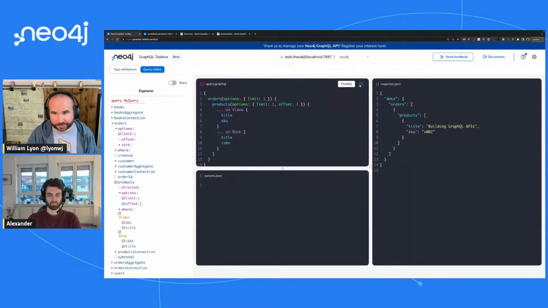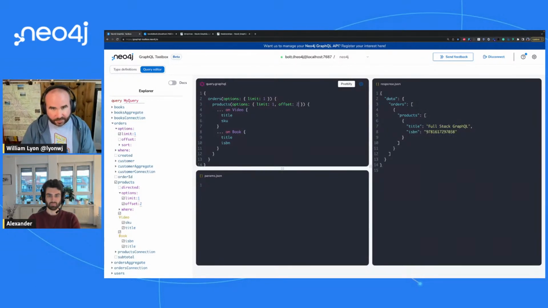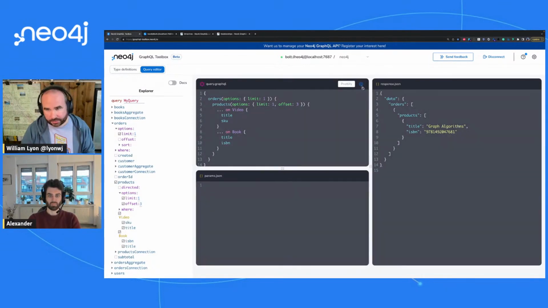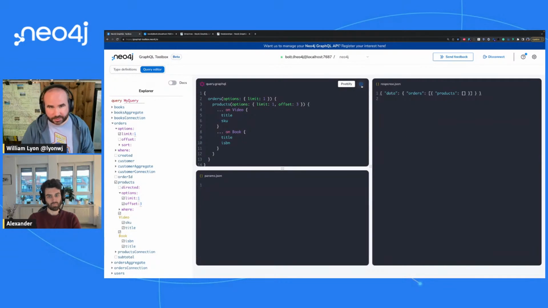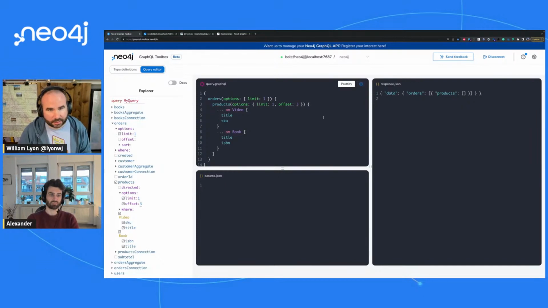So offset 1 gives us the next one. Offset 2 gives us the next one. If we do offset 3, what are we going to get? Nothing, because there's only 3. Cool. So that is the offset way to do that.